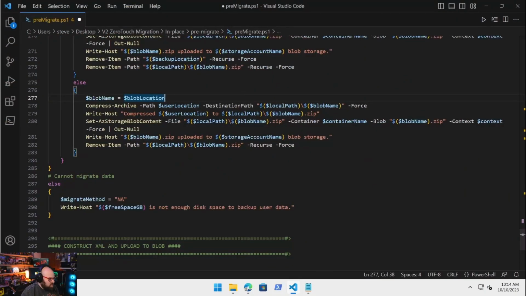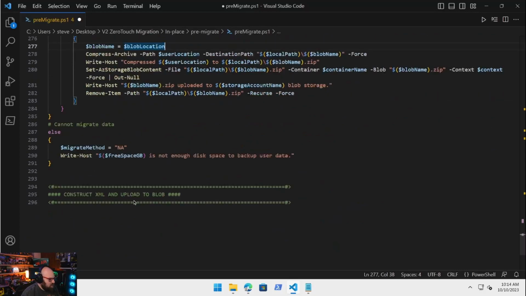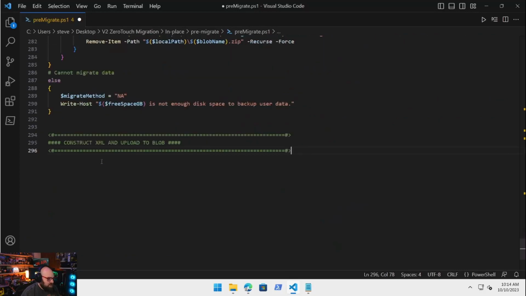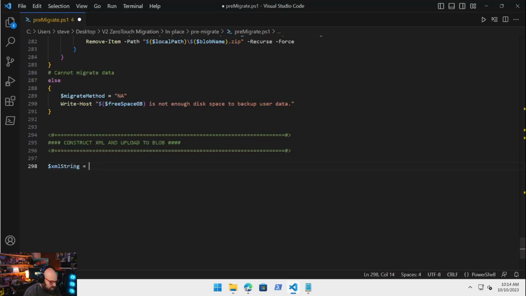Okay, so now that we are through the device migration part of the script, or I should say backup for migration, there's only one thing left to do, and that's to construct the blob store, construct the XML for the blob store. Let's call this XML string. We have to make a config. We have to wrap it in something.